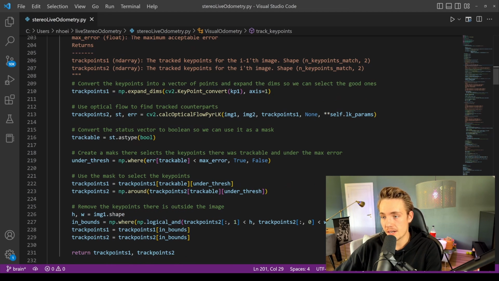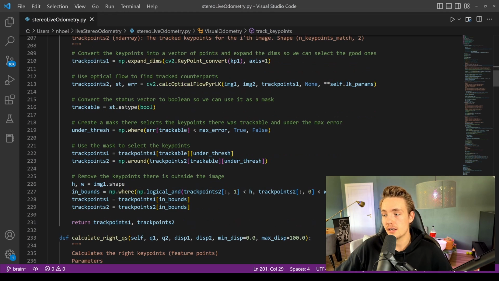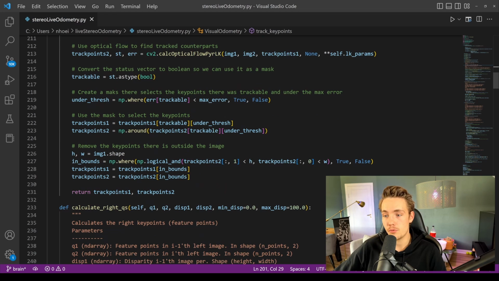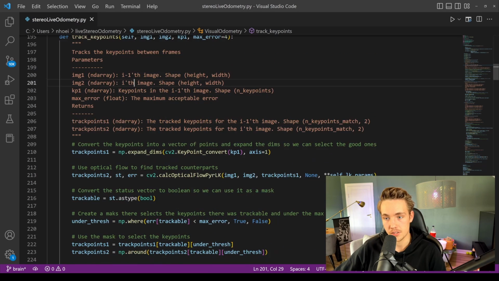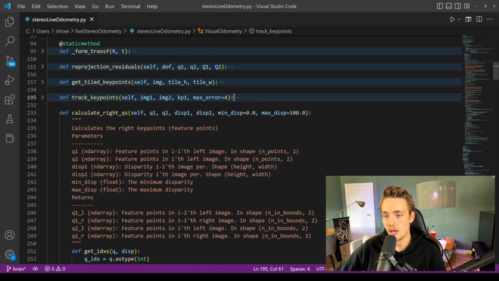So we're basically just tracking our key points. Then we just find the key points that are actually trackable from frame to frame. And then we just remove key points that are outside the image. So we just end up with good tracked key points in the first image and in the second image. And then we can use that information later on.